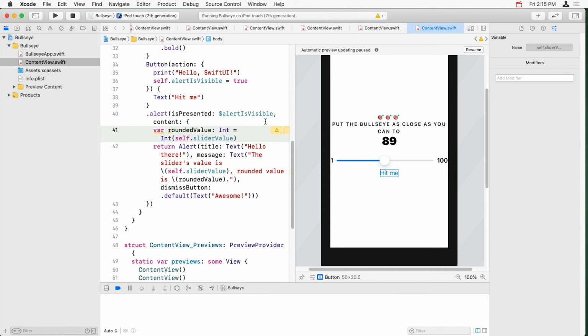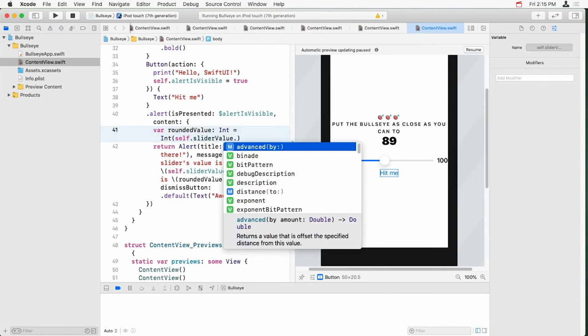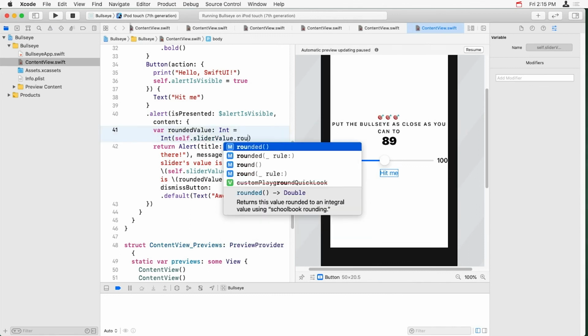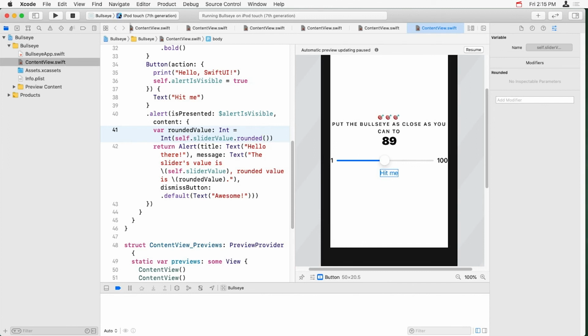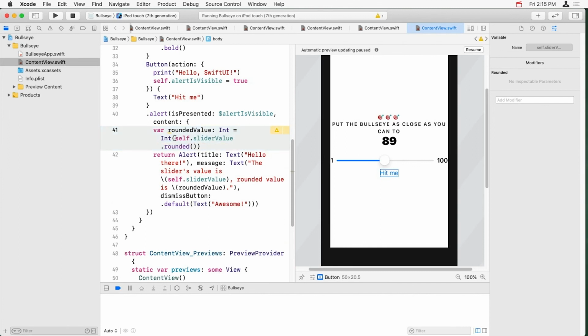So after slider value, we're going to put dot and start typing in round and then just hit enter, autocomplete will pick it up. So to sum up what's going on here, if we have a value like 56.7, which is a double, self.sliderValue.rounded will make it 57.0, and then when we call Int, it'll cut off the .0 and just make it an integer of 57, which is exactly what we want.